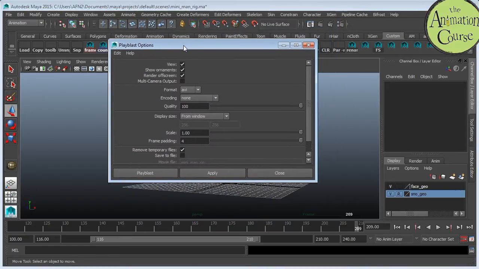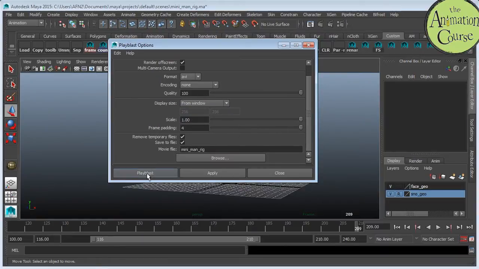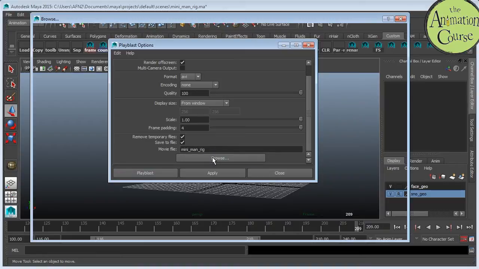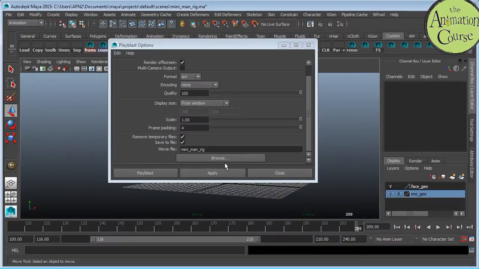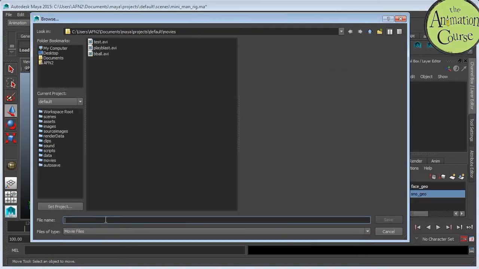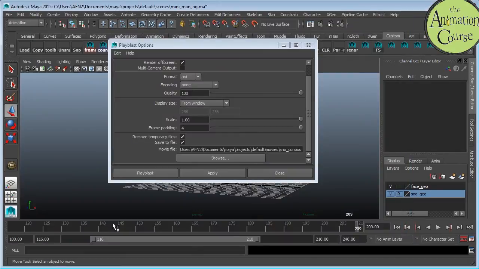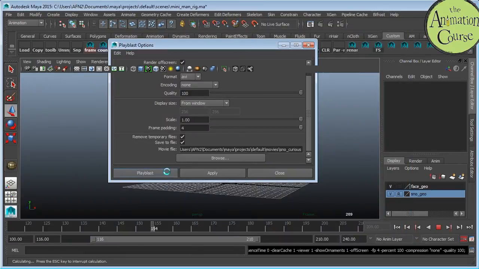So open the option box, I make sure I hit save to file. I can do from window or from render settings. If my window is a good shape, then I might as well just do from window, and it will save it. I can browse and find the place I want to save it to, and so I'll put in Snow Curious, hit save and hit play blast.